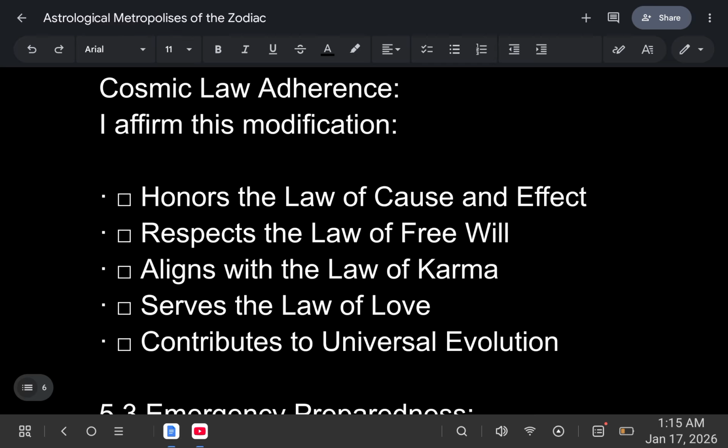honors the law of cause and effect, respects the law of free will, aligns with the law of karma, serves the law of love, contributes to universal evolution.